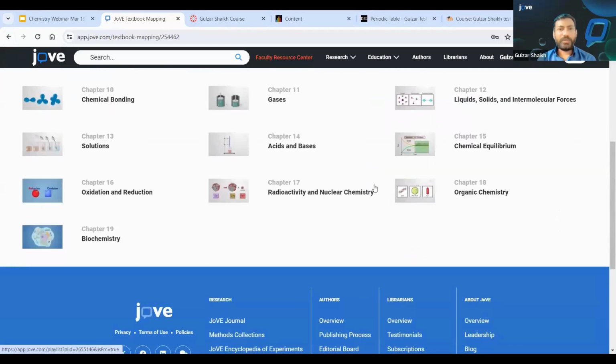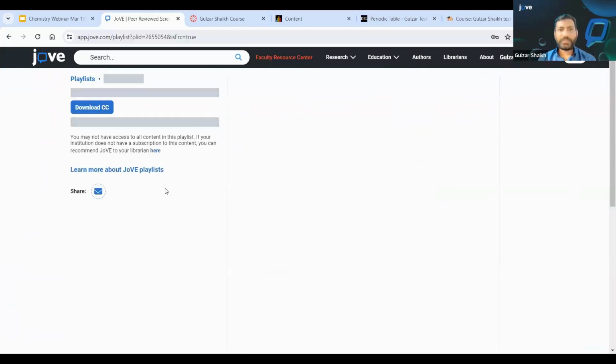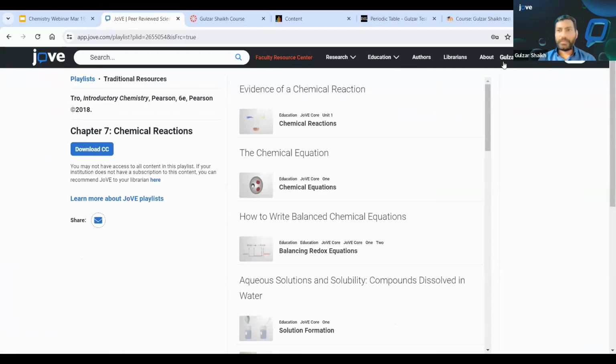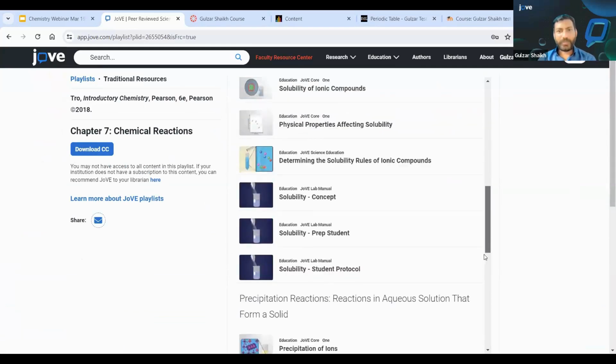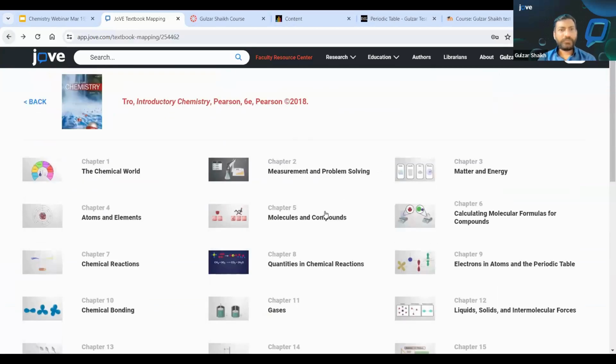This is how all the chapters inside this are already arranged in the form of chapter playlists. Let's say if I click on chemical reaction and your playlist is ready, always make sure that you're logged in, you see your name, then only you will see the download CC button. Because with this button only, you can download this playlist and then load it inside your LMS. So every chapter is a ready playlist for you. So feel free to use any of those relevant chapters for yourself or for your students.